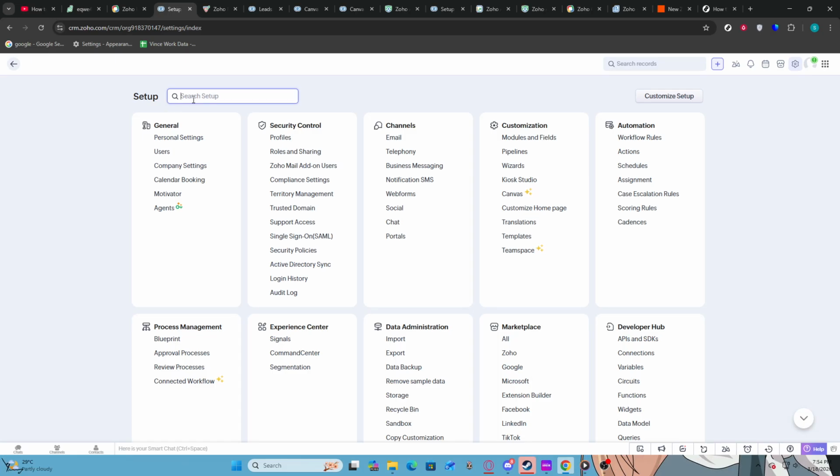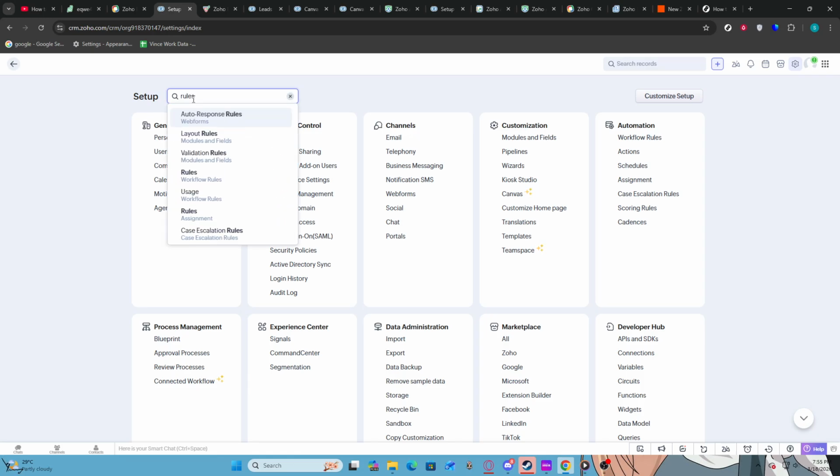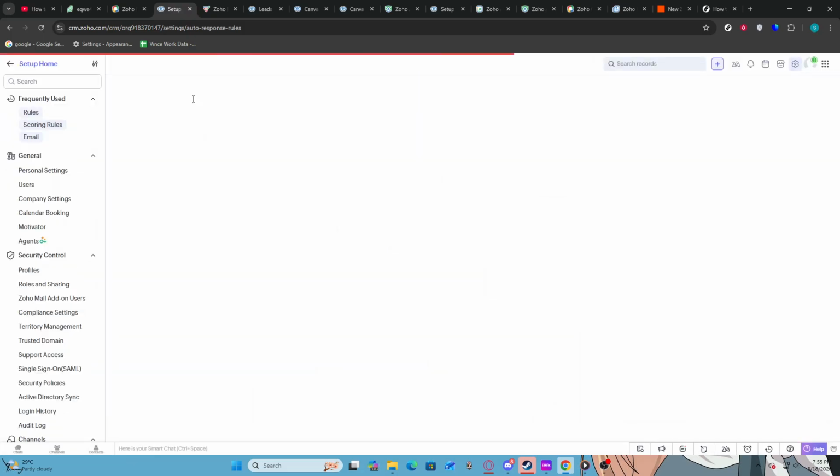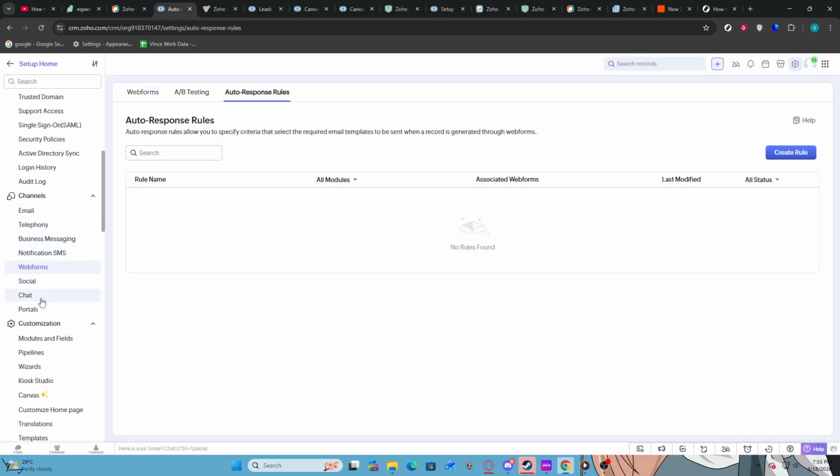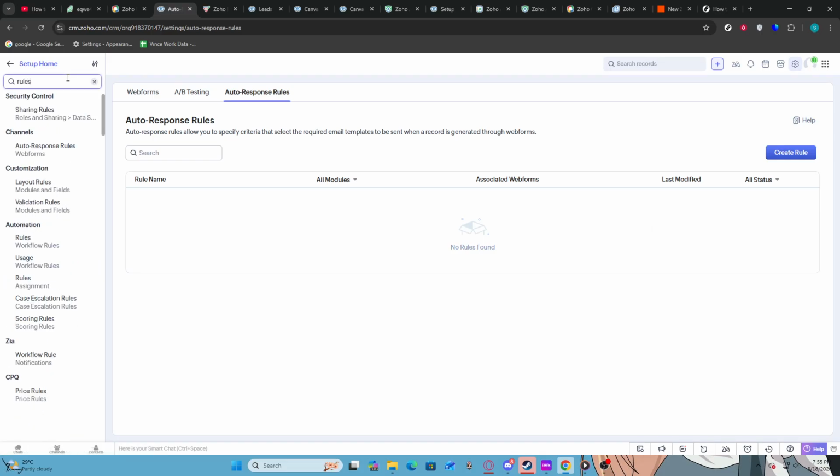In the settings menu, type rules into the search bar. This will filter the options available and help you find the relevant section quickly. When the results appear, click on the rules option to proceed to the workflow rules section. Next, click on workflow rules.